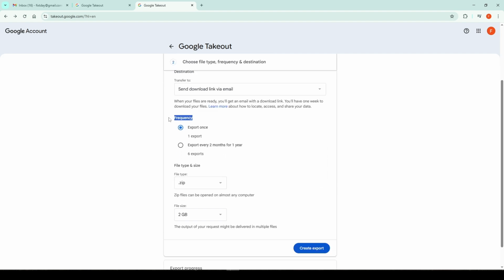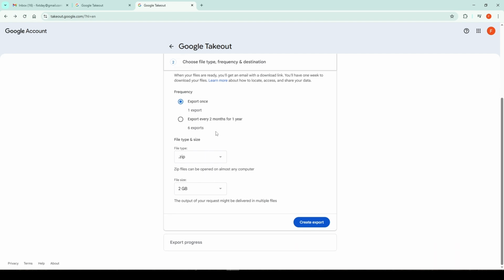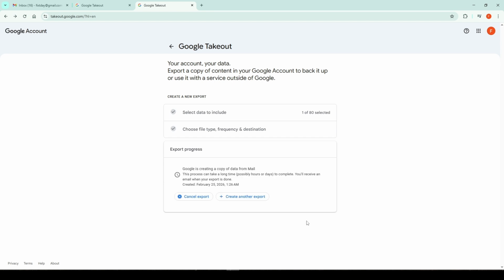Under Frequency, choose Export Once. Set the file type to .zip and the file size to 2 gigabytes so large backups are split into manageable parts. Then click Create Export. Depending on how many emails you have, Google may take several hours to prepare your file.